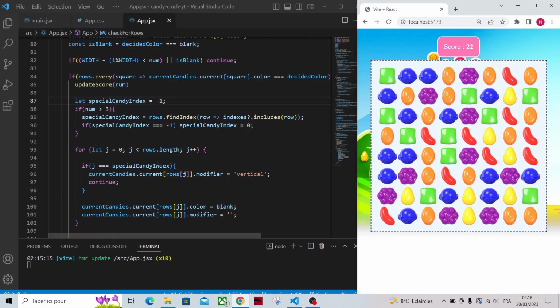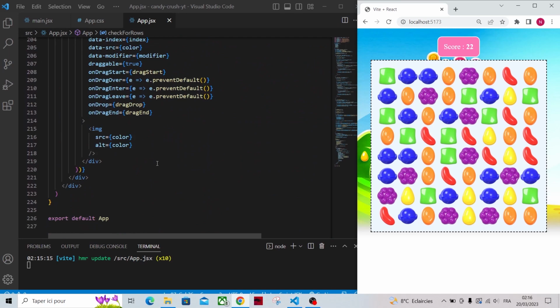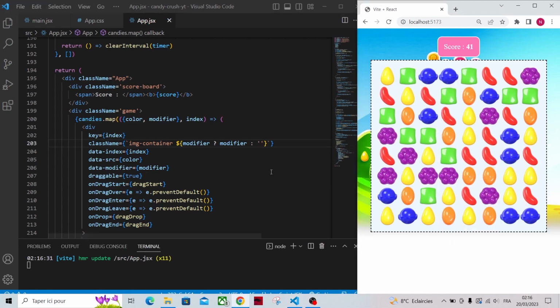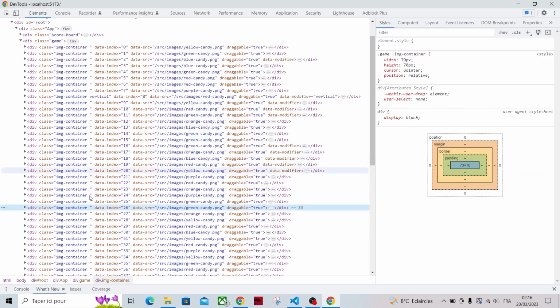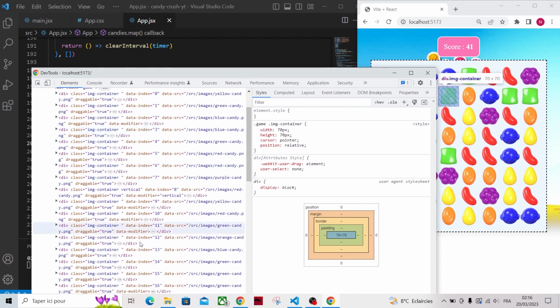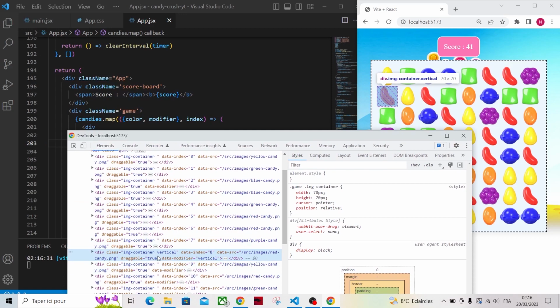Let's fix the undefined on the JSX. So I will say that if modifier is not null or empty, then modifier, else have empty string. Now let's see. Okay, it's much better. We have vertical here. Let's see which one. Okay, it's this one. Now we need to apply some styling.